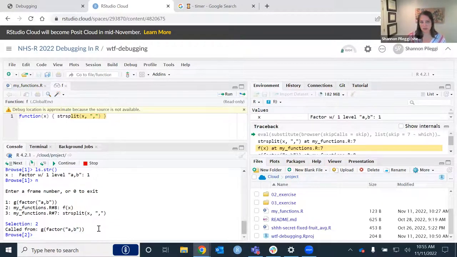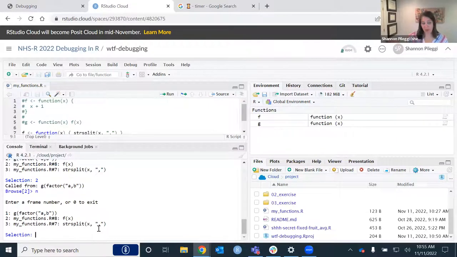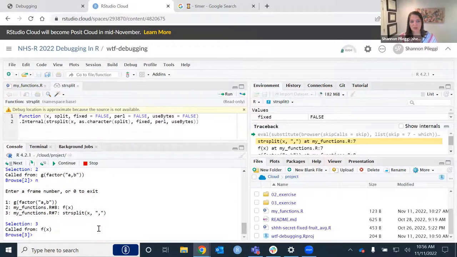Okay, so this is going to call string split. Not really sure what I'm doing here, so I'm going to click next. Oh, it's going to give me my frame selection again. All right, so let's go into what's happening in frame three where we're calling string split. And this is kind of where we're seeing what we already saw earlier.